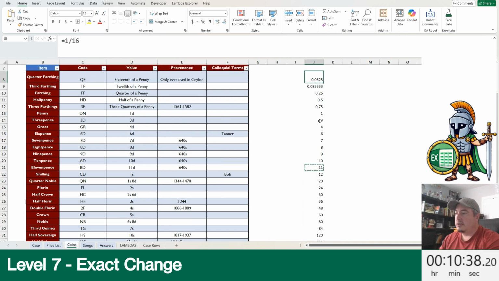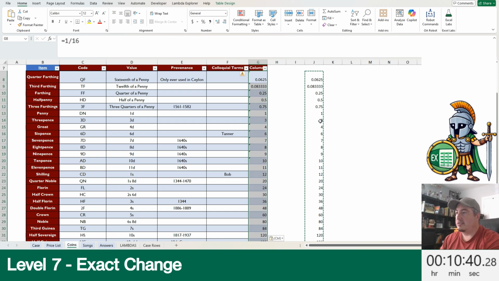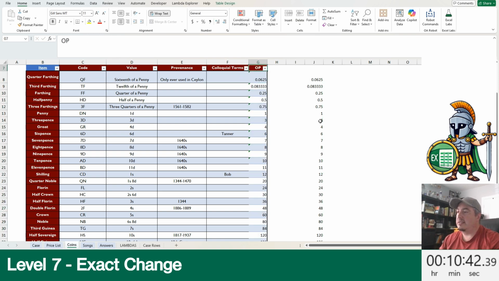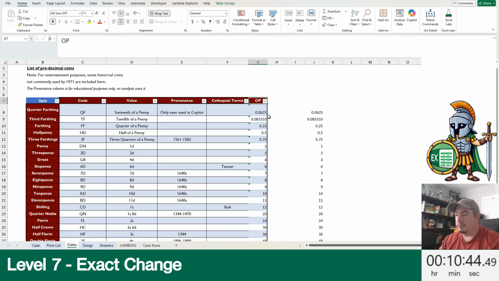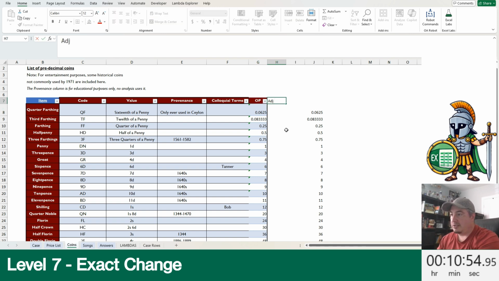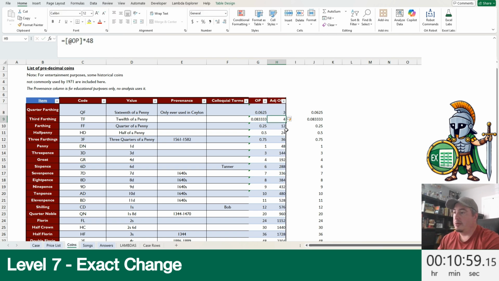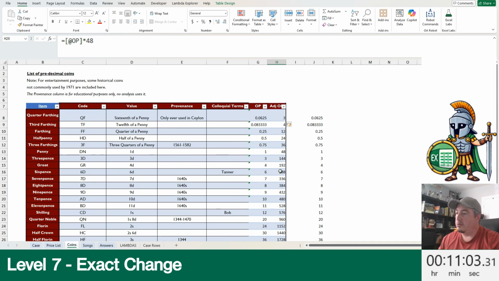Okay. So I've got this formula. This is old pennies. Now, like I said earlier, I'm nervous about floating point calculations. And so I'd really like these to be integers. I'm going to just do an adjusted column called adjusted OP, where I multiply by 48 in order to get everything to be integers. So as I manipulate that, I just need to remember that I multiplied by 48.